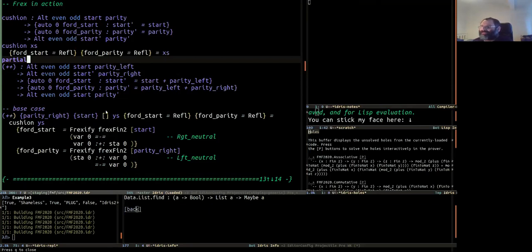But we can see this is emptiness concatenated with y's is going to be just y's, and I'm telling it, okay, cushion it using this folding technique. And now there are several equations I need to prove. They end up being the monoid axioms, the commutative monoid axioms, right neutral and left neutral, but I'm just calling Frex here. So this is me demonstrating how Frex works.